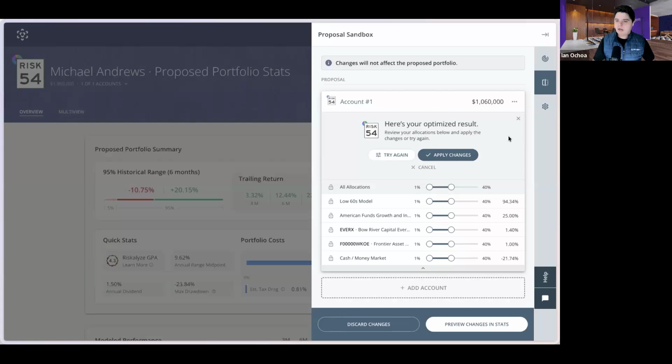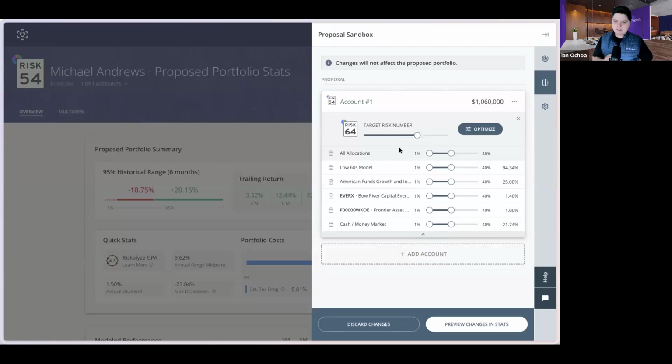So just keep in mind if you have some low volatility securities in here, you're not always going to be able to optimize up. And if you have high volatility securities, you won't be able to optimize down. So just keep that in mind. It depends on the holdings here, but you can click optimize. It's going to apply those results for you. You'll see what they look like. And then you can preview those changes in stats.